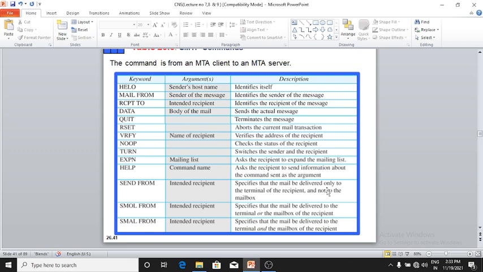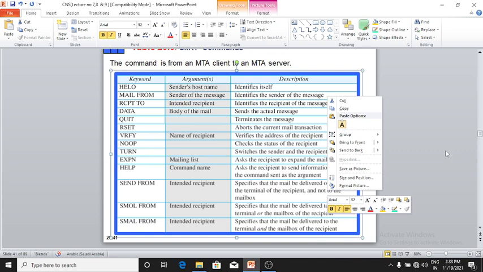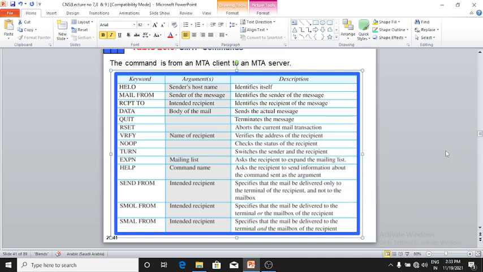Like that, the second is MAIL FROM, with the sender of the message as argument, which identifies the sender of the message. RCPT TO, the intended recipient, identifies the recipient of the message. Clear? Next is DATA, the body of the mail, which sends the actual message. Next is QUIT, which terminates the message, right? The recipient is there, about the current mail transaction.